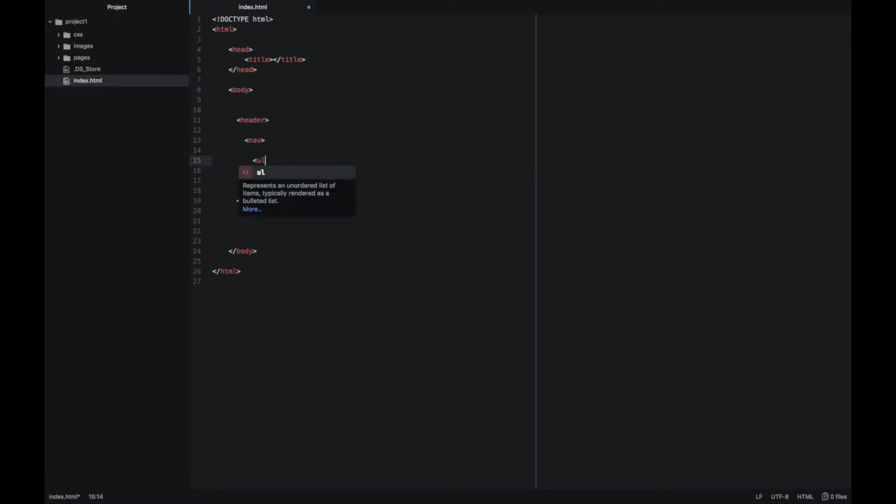And next we'll go in and we'll start building the list, because menus are lists full of links. So I'm going to use an unordered list. And then each page that will be a part of this menu will be its own list item. So I'll go ahead and write a few list items here for the pages that I'm going to have on this site.